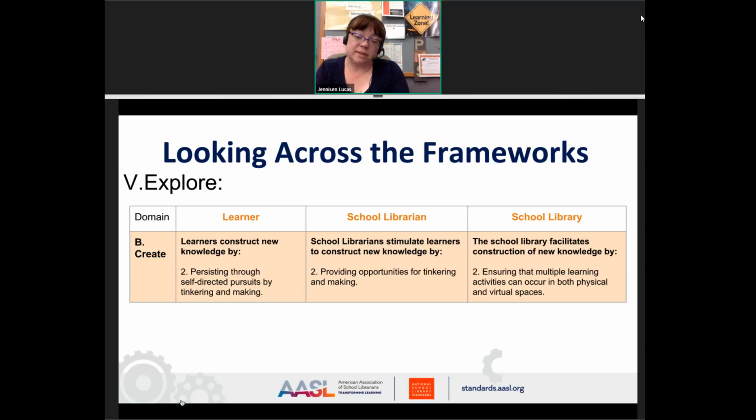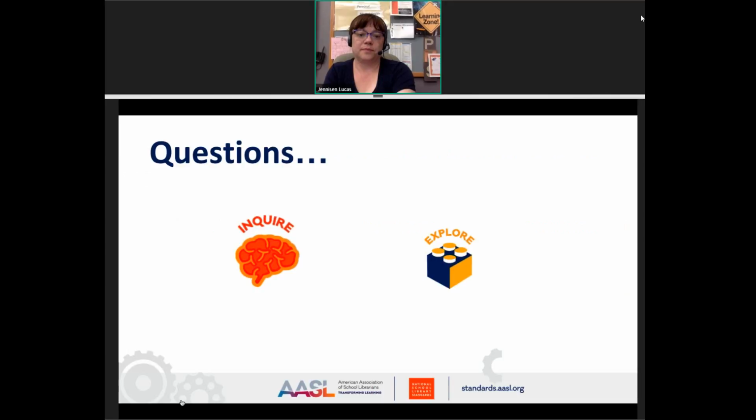I struggle with the virtual space part myself, but I love that idea that the library should have multiple learning activities. We should have multiple ways of doing things. The school library facilitates the construction of new knowledge while the school librarian stimulates the learners and the learners construct their knowledge.